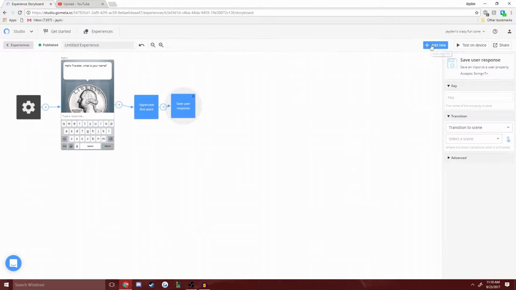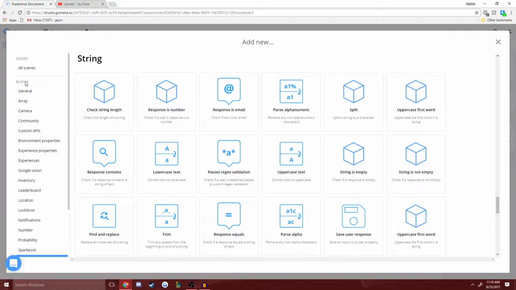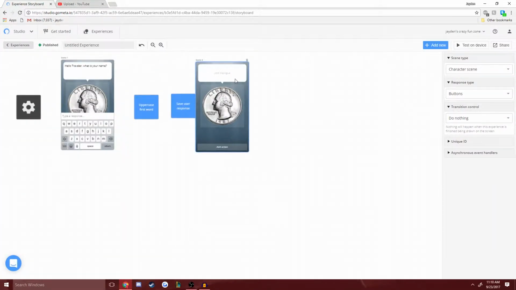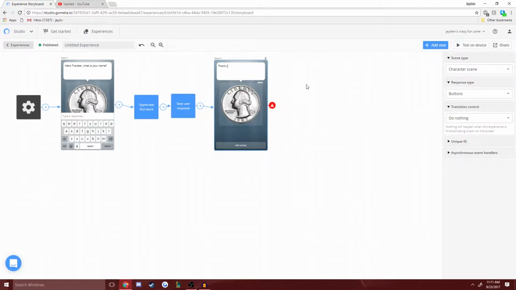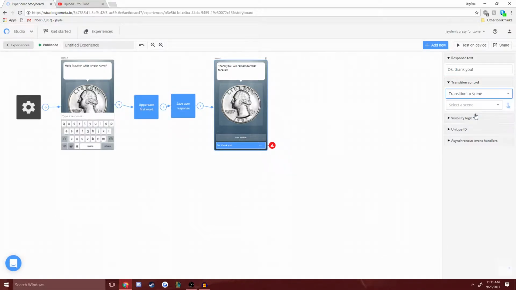So now if we hit add new scene, we'll just have a scene here. And so we'll say this is name. Transition to scene 2. Thank you. I will remember that forever. Okay, thank you. Alright, so now you have a response. It'll transition to a new scene.